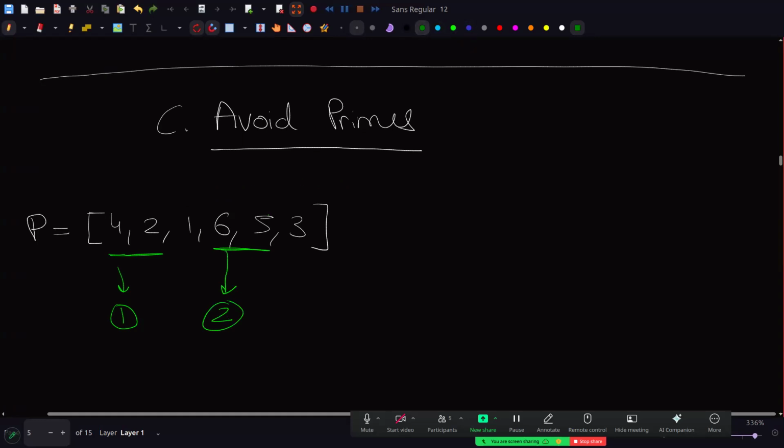Okay, now let us consider 5 and 3. The minimum of 5 and 3 is 3, and we can say that 3 is a prime number. So therefore, it will be valid here as well. So this is the third position where this property is valid. So we can say that for this permutation, the function f of p will return 3 because there are three positions such that the adjacent element's minimum is a prime number.